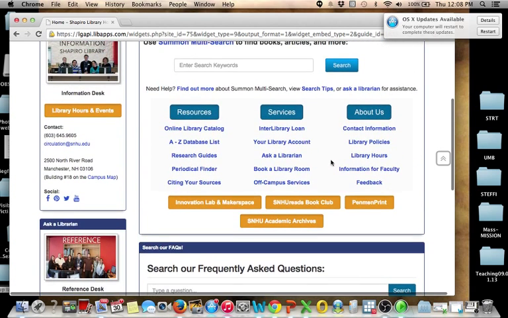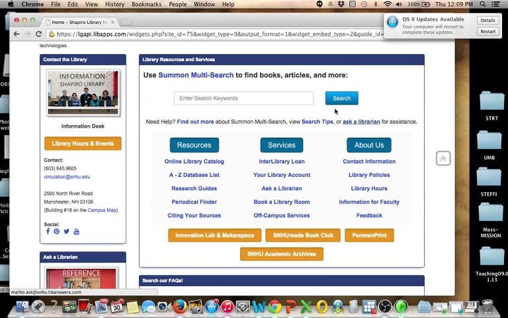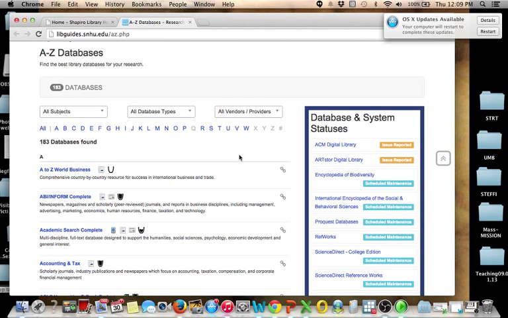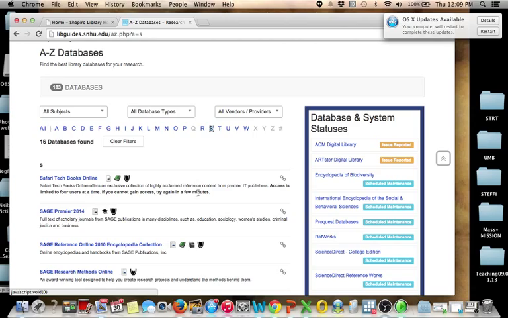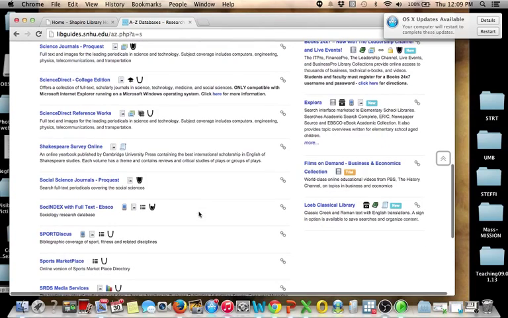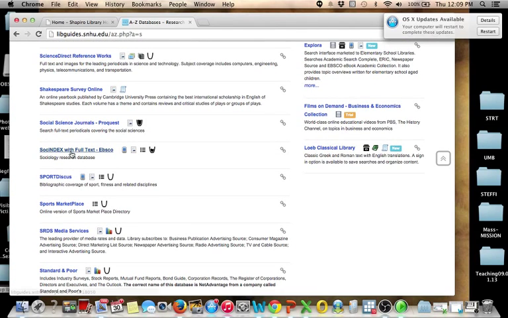But I'm going to show you a place where you can get articles that are definitely considered to be scholarly. So right here on the first page, there is an A to Z database list. And then we're going to go into SocIndex. So if you click on the S, it'll bring you right to all the databases that have an S in them. You may hear my dog in the background. She's adjusting while she's sleeping. SocIndex with full text EBSCO. So this is the database that you want to click on.